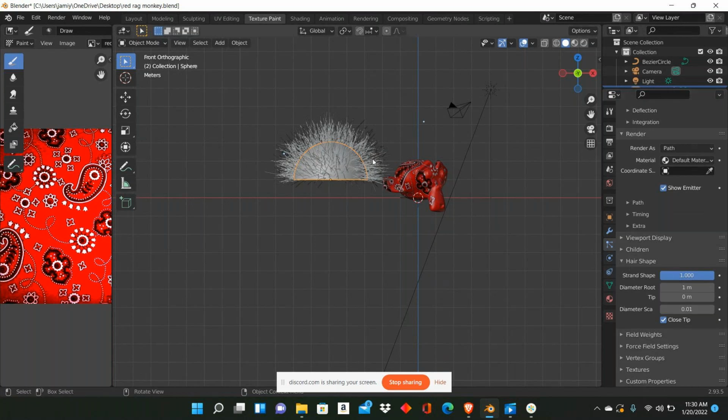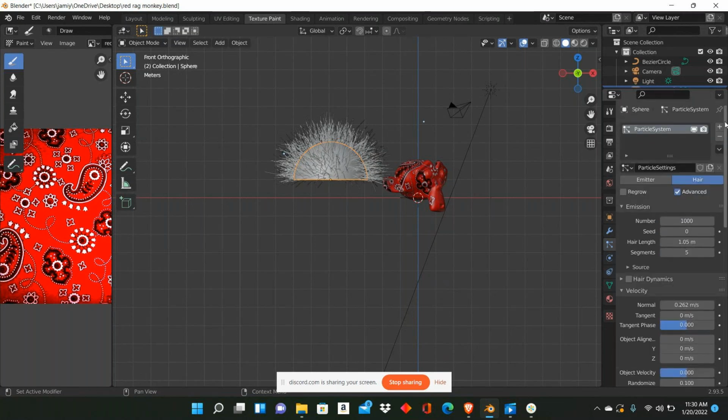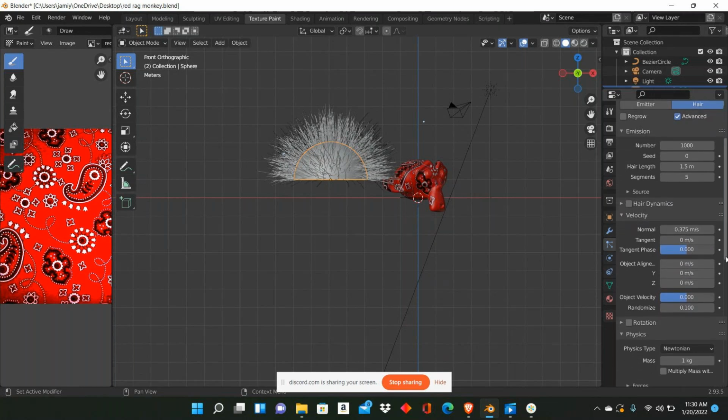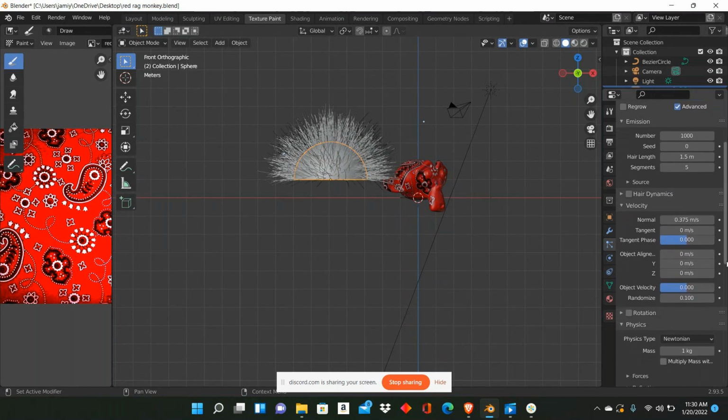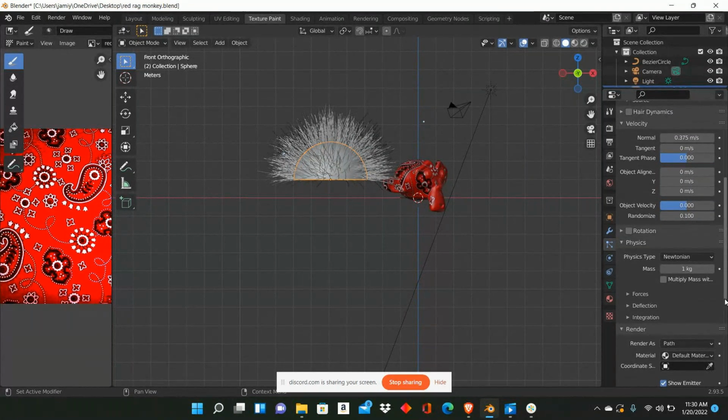Maybe it's because of the length that I got the hair. It won't allow me to change that. So let me see if I go up to hair strength and go 1.5. Yeah. Velocity, randomization 0.1, physics, type. Why am I under here?